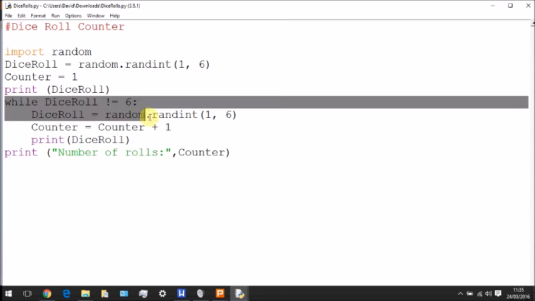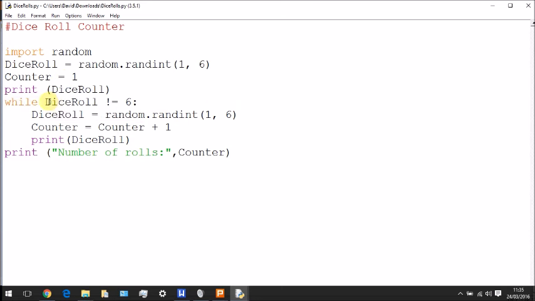And then here we've got a while, and it's while dice roll != 6. Now, wow, you might be thinking, what does that do? Well, the exclamation mark and the equal sign actually means not equal to. So what this is going to do is count how many rolls it takes to roll a 6. So it's saying here, dice roll equals random.randint 1, 6, counter equals counter plus 1, print dice roll.